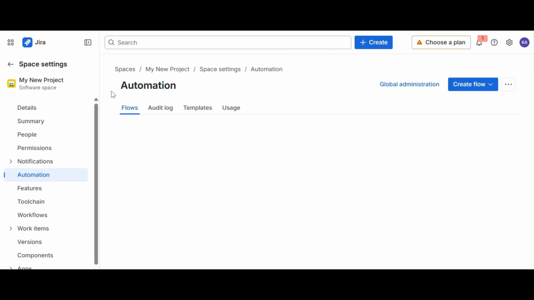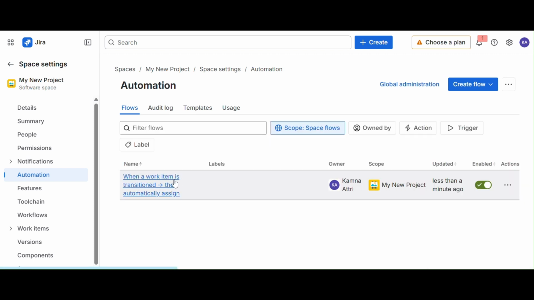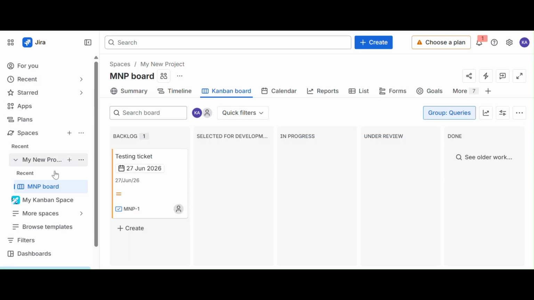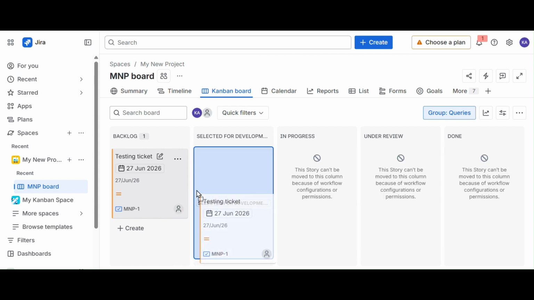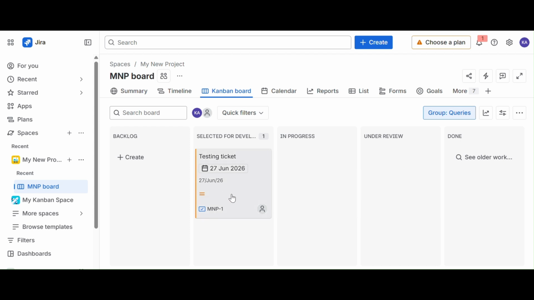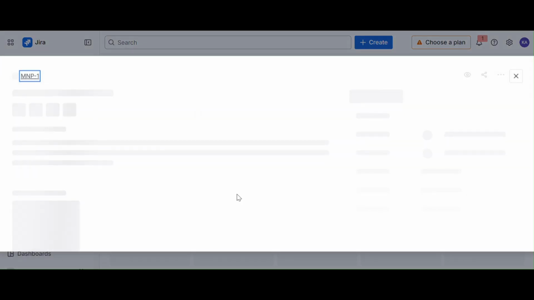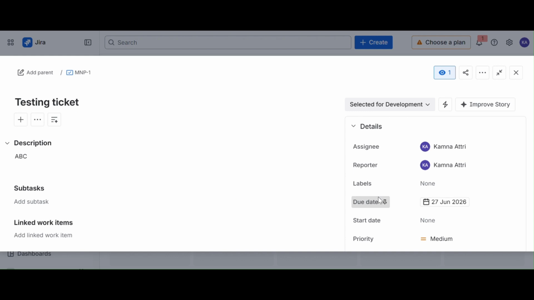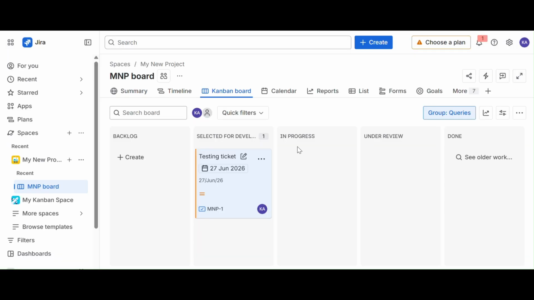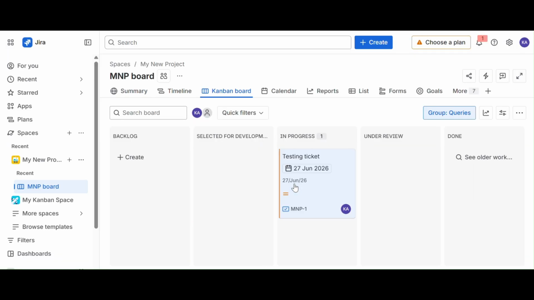So whenever an issue is transitioning to in progress or selected for development, it is assigned to me. This is an active workflow, as you can see it's green, enabled. We have to go and test it out. This is a testing ticket which we drag and drop to selected for development. When we open it, we just need to check the assignee. Okay, my ID is there. It's assigned to me. Automation is working.